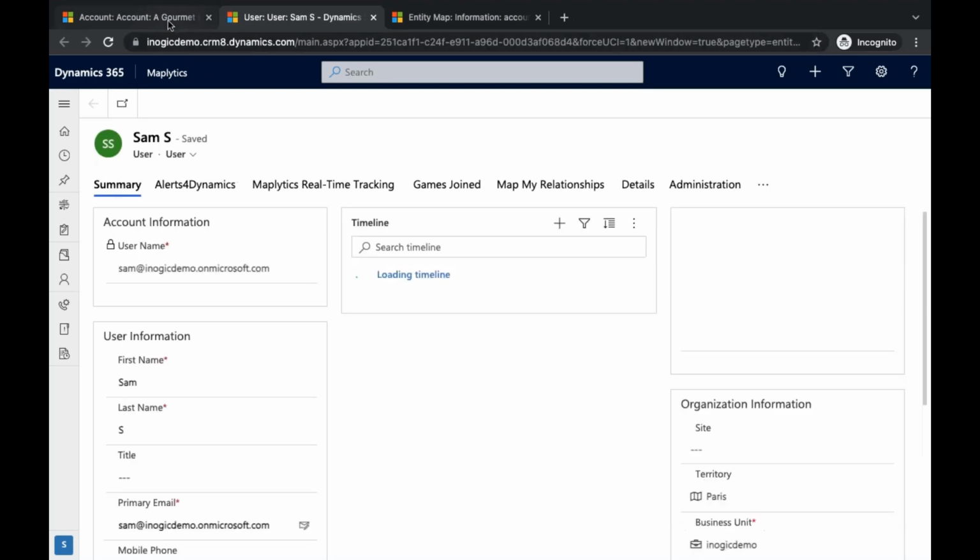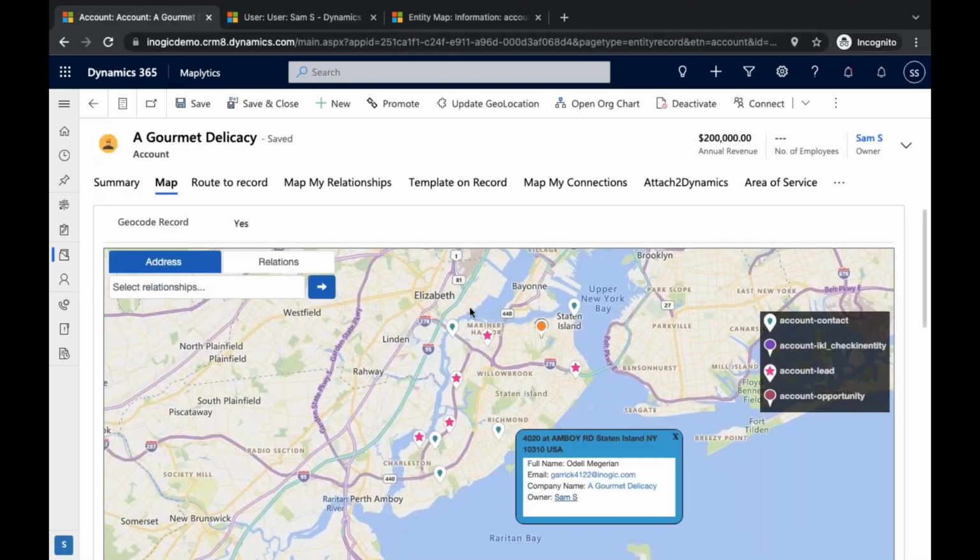Right. So this is how you are able to use this individual map to visualize the respective record plotted on the map in the form of a pushpin. You can also plot some related records as well. You can use the configuration option to select the relationships to be default relationships that should be plotted on the map as well. So these were all of the major highlights of the features that we have added to our latest release.